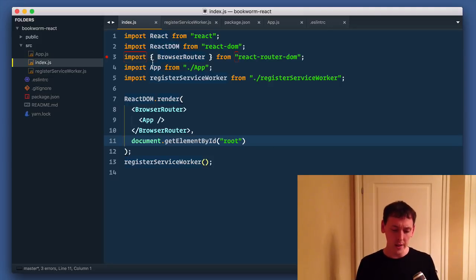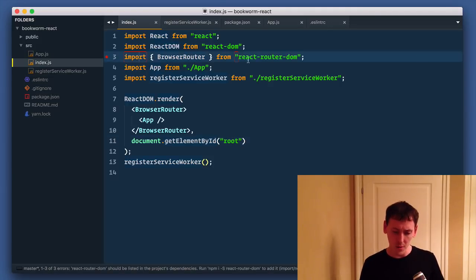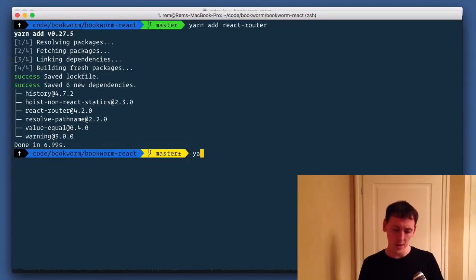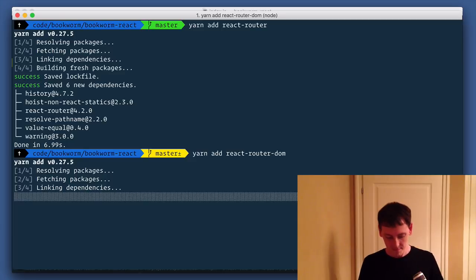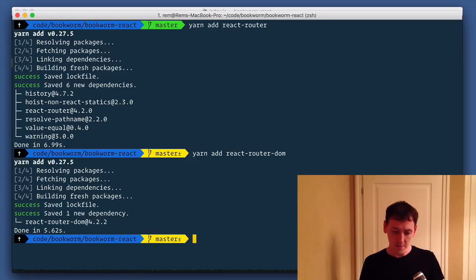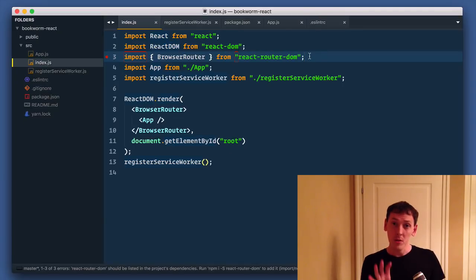So here Linter wants us to be more specific. It wants us to specify React Router DOM in the package.json file. So let's yarn add React Router DOM just to please the machine, and that should fix it. So now we have router available to us in our application.